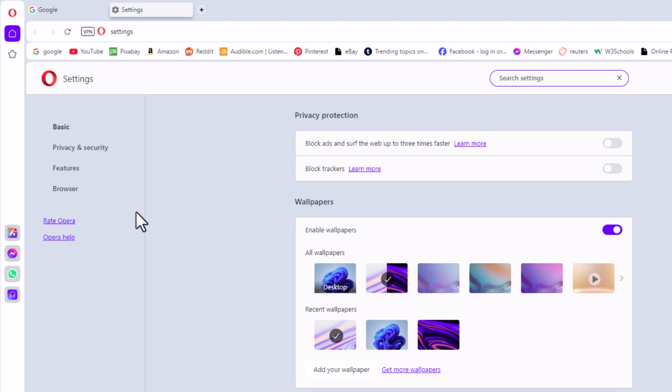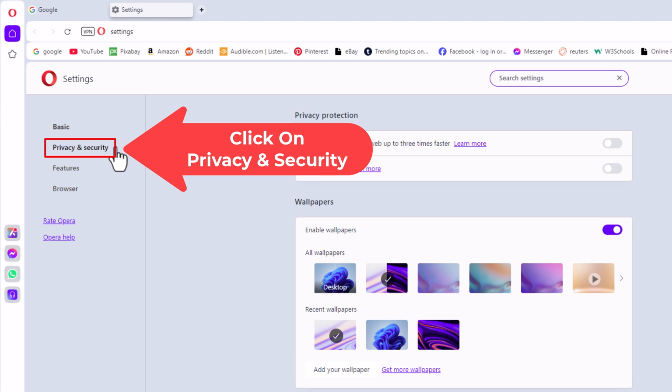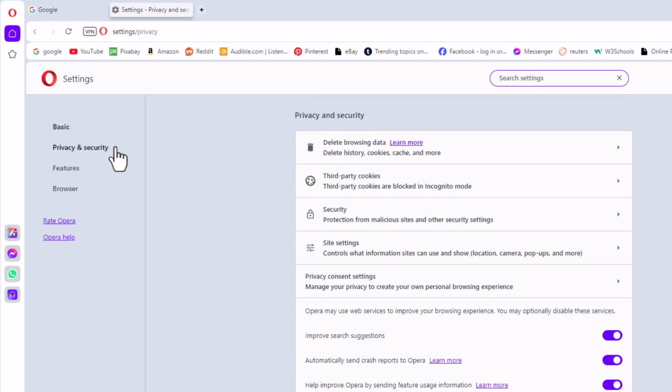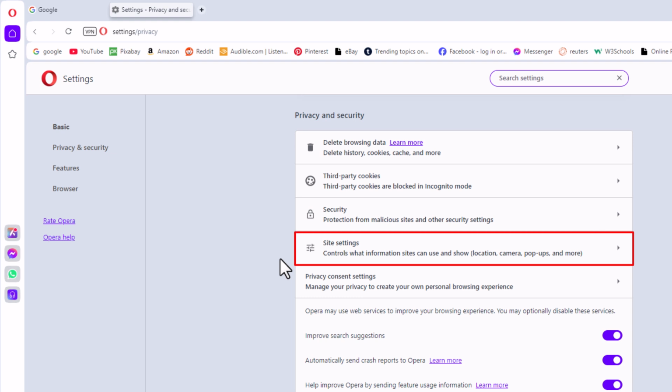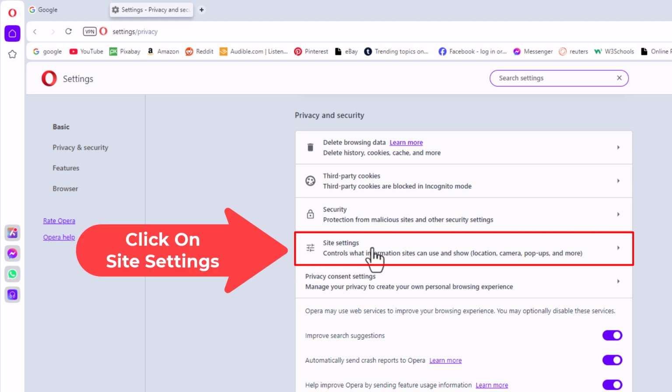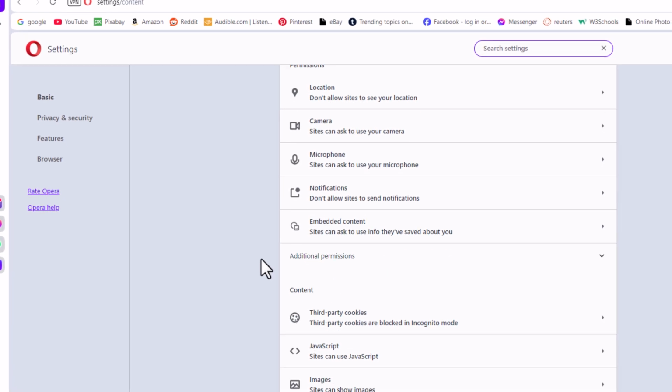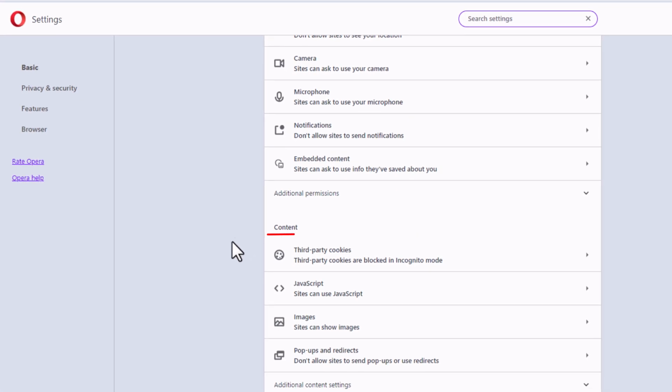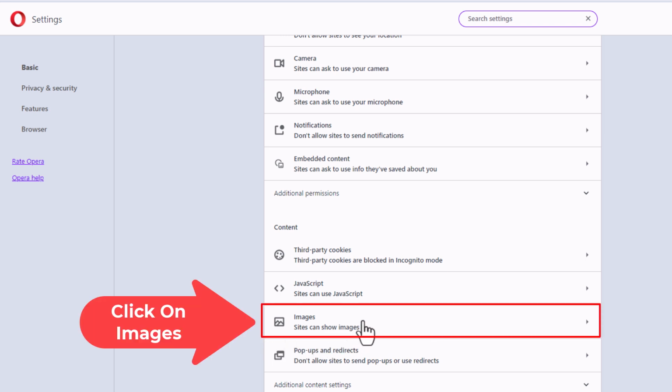Now in the pane off to the left hand side, I'm going to click on Privacy and Security. Then on the center pane, I'm going to click on Site Settings. Then I'm going to scroll down to the Content area, and in the Content area, Images. I'm going to click on Images.